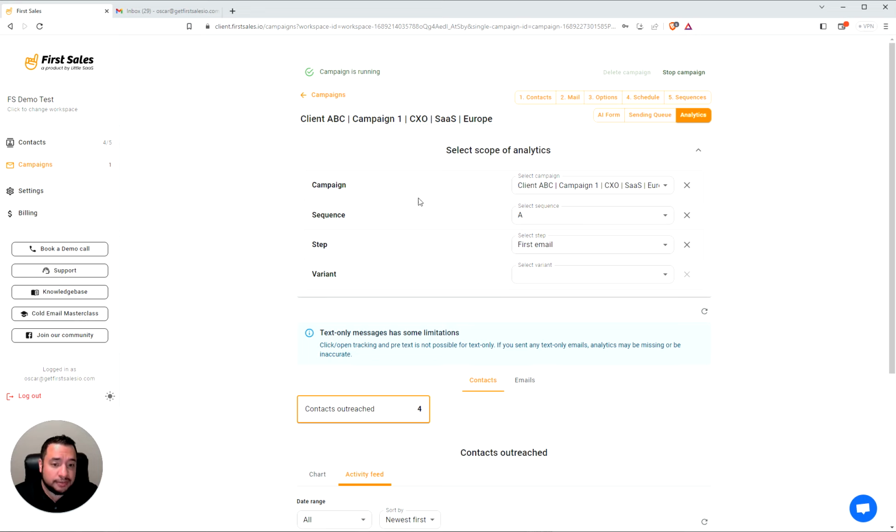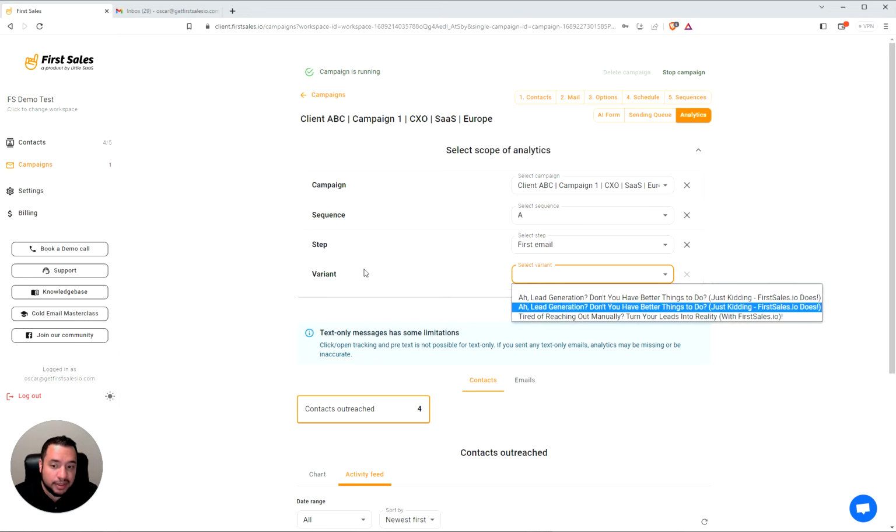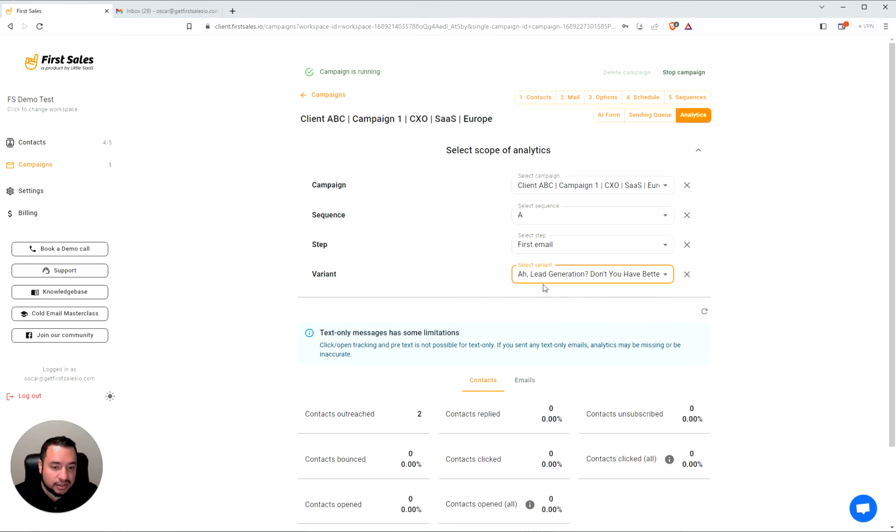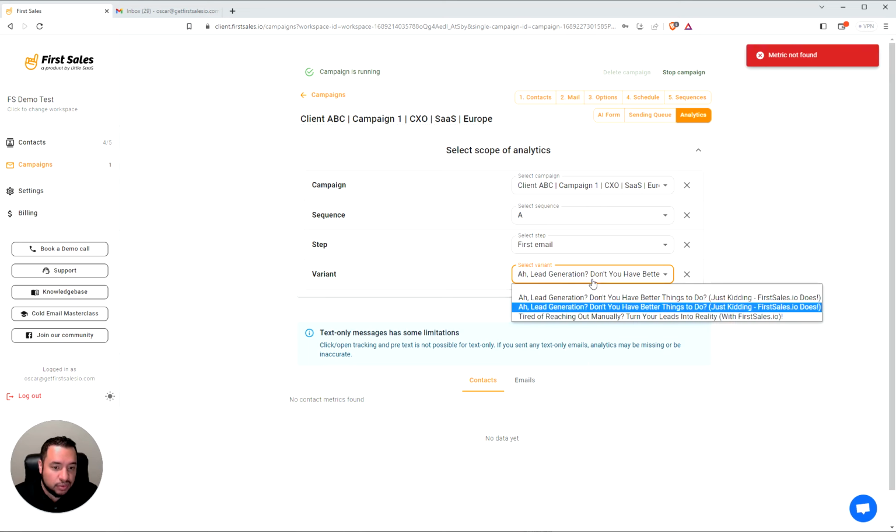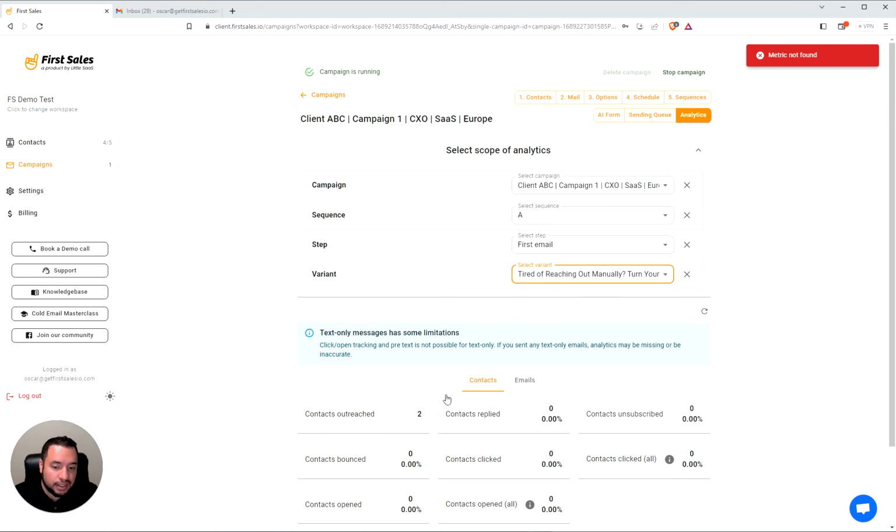They are very granular. Also, if you want to see which step, which variant of this step did better than the other ones, you can just select them and check the statistics for each individual one, and then you'll be able to see them. So that's the gist of it.